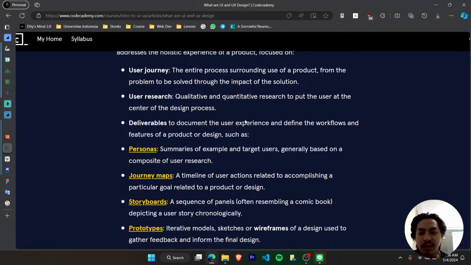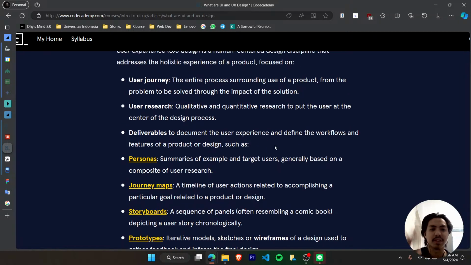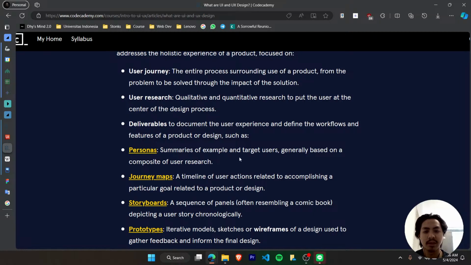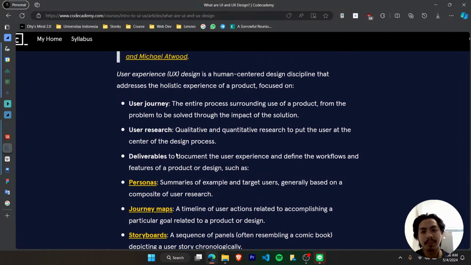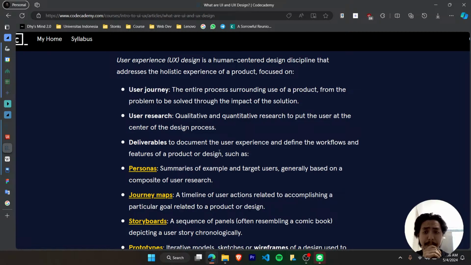User journey, user research to document the user experience and define the workflow personas. Okay. So I think user journey is like the step by step when the user learns or tries it for the first time. Where does the user start and where does the user end?